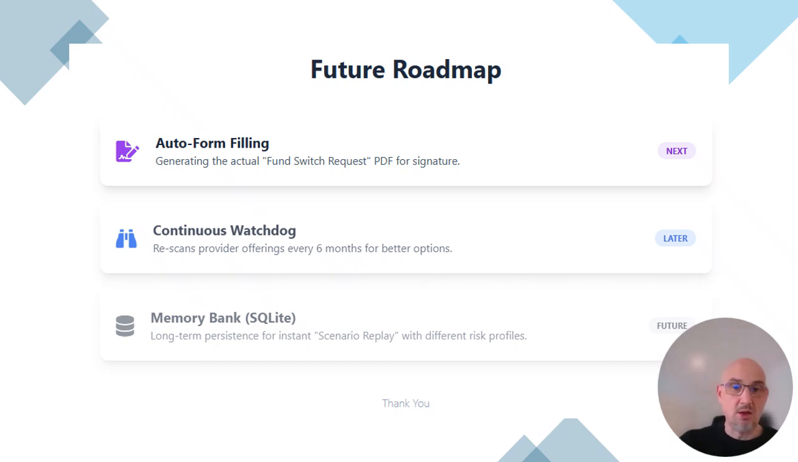when it's there, nice features could be auto form filling, because mostly it's manual: you have to get a PDF from the insurance company, and there you have to enter all the new funds you want to invest in. Auto form filling could be very nice. Also, so you don't forget what you did, a watchdog could be cool, which rescans from time to time to check if these are still the best options, or whether we have to make a change.